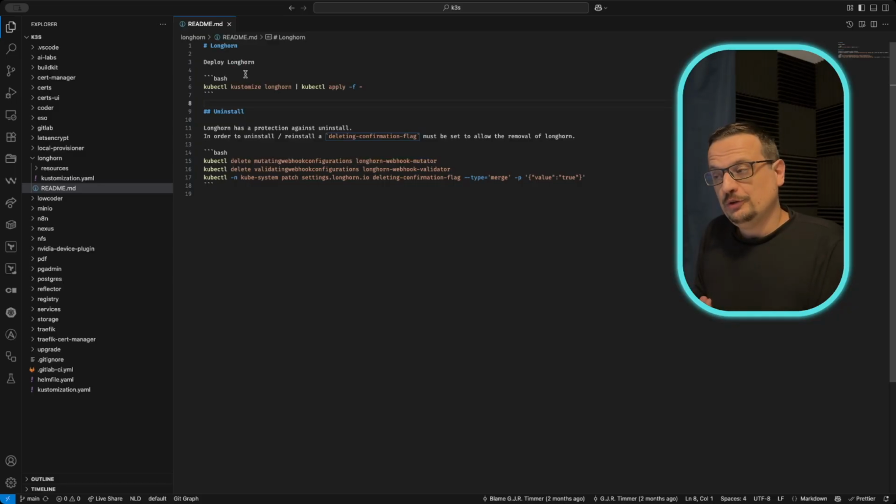I provided a README for you guys, on how to deploy it, but also how to uninstall it. The reason for that is, because storage is so critical, Longhorn actually comes with a protection against deletion and removal from your cluster. Those commands are also listed, so if anything goes wrong during your deployment, you can simply run these commands. Use the kubectl command, but instead of apply, you use delete. So you use kubectl customize Longhorn, and then you pipe that through kubectl delete -f dash. That's it for the documentation.